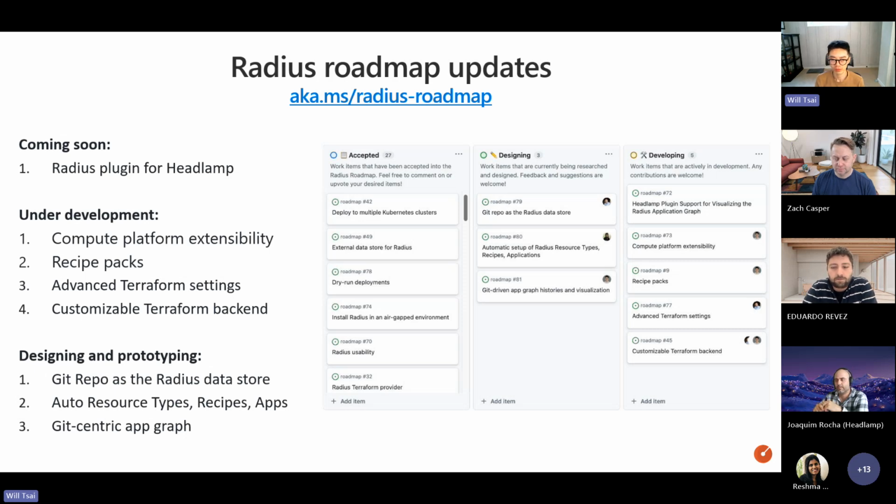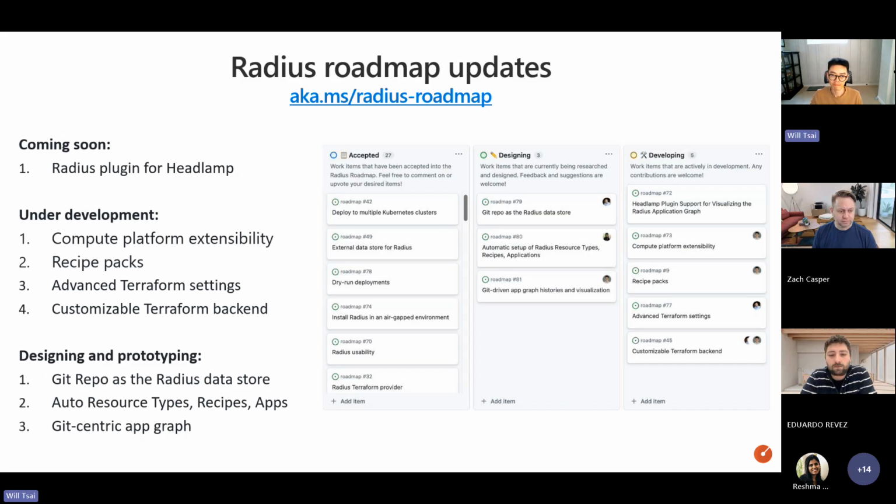And lastly, the last highlight I wanted to touch on is advanced Terraform settings. We're working on a project to extract Terraform settings into its own resource type, which will allow you to manage your Terraform settings for Radius as a dedicated resource type so that it can have its independent lifecycle and lends itself to a more scalable way of managing and customizing your Terraform settings. With that, you'll be able to have a customizable Terraform backend. So you'll be able to bring your own Terraform backend and not always rely on the default one that Radius has hard-coded into the code base today.